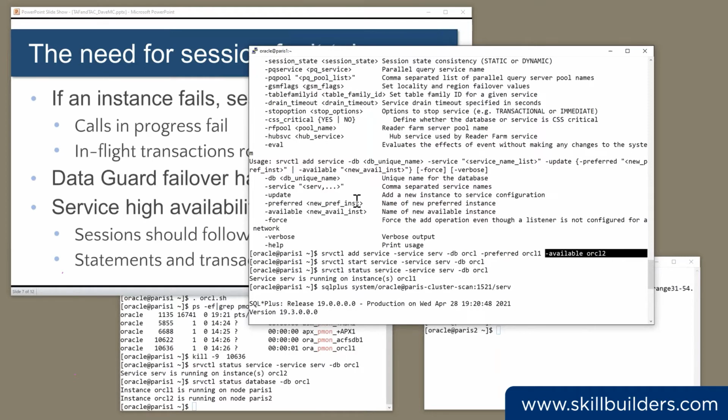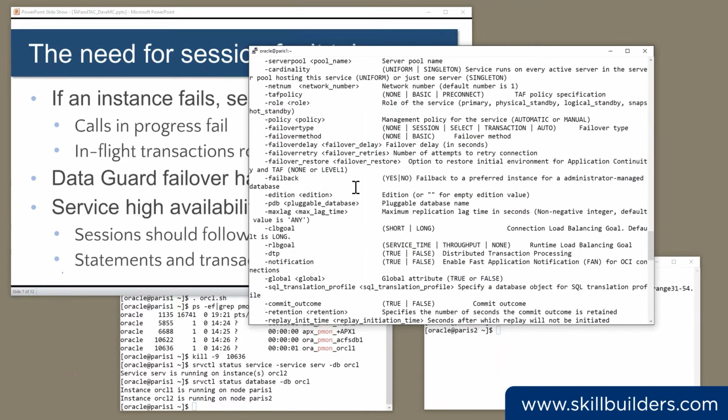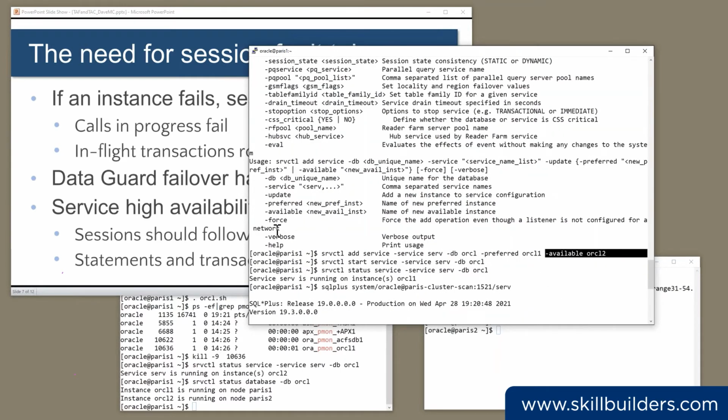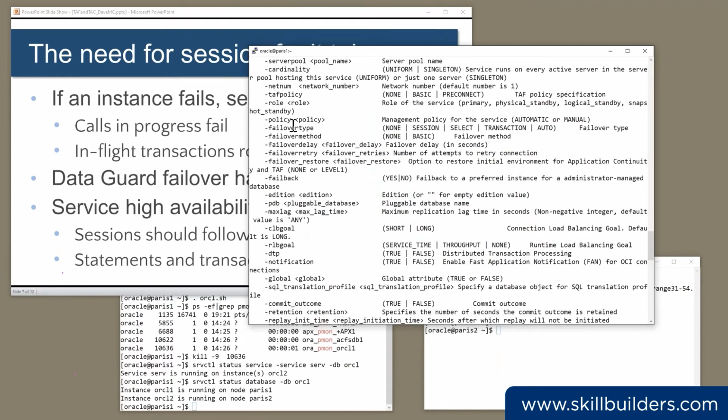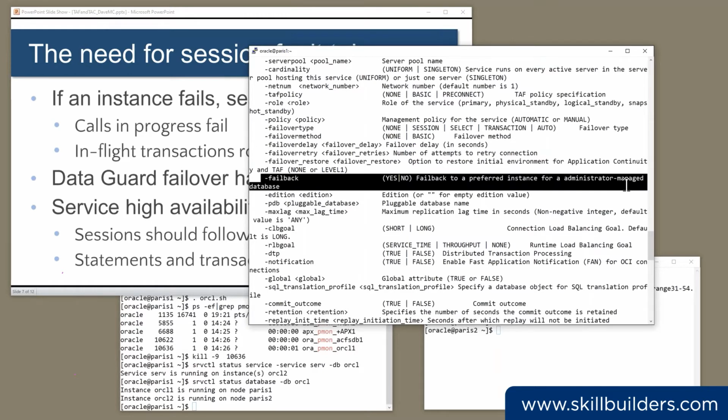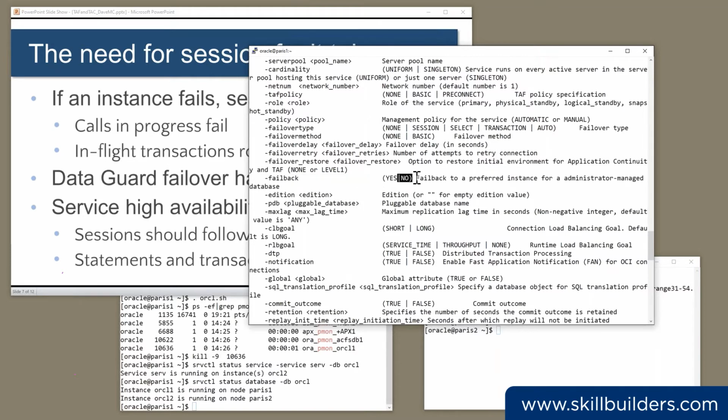However, in the very latest releases, I think from 18 and certainly in 19, you can actually automate the fail back if you wish to. They've added a new facility for when you create your service. There it is, failback. Failback to the preferred instance for administrator managed database. And that's very new indeed. And the default is no, which is all backward compatibility. But in the latest release, if you set that to yes, then when the other instance restarts, which it did automatically, note, the service would relocate.